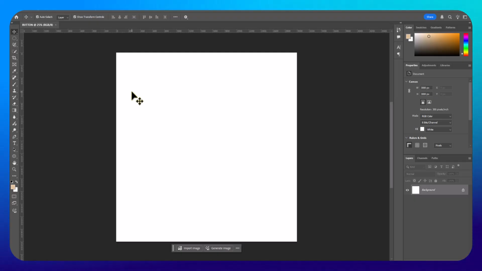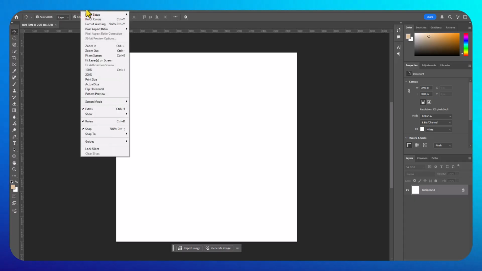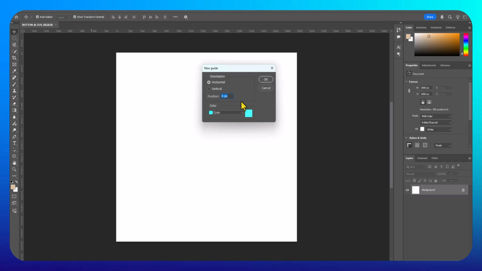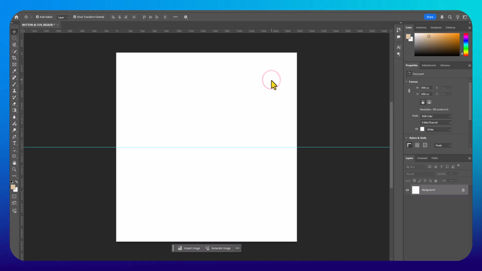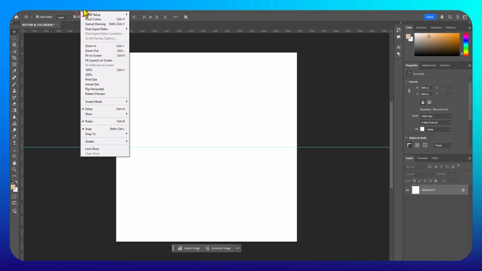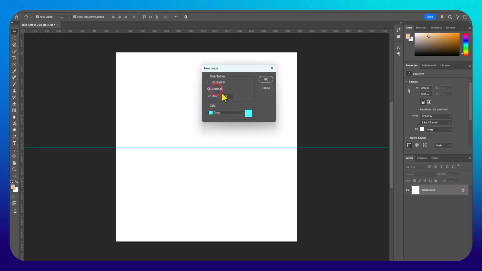I want my design to be very symmetrical, so I'm going to create some guides to help me create a well-aligned button design. I'm going to go to the View menu at the top of my workspace. I'm going to select Guides and New Guide. And I'm going to place a horizontal guide at 5 inches, which is going to split my document in half. And I'm going to do the same thing again, going to View, Guides, and New Guide. And I'm going to place a vertical guide at 5 inches as well.